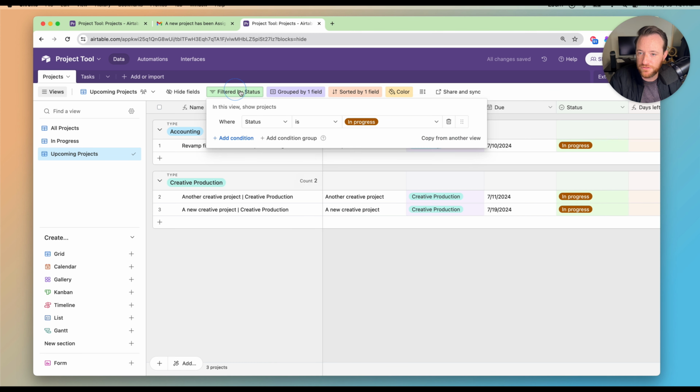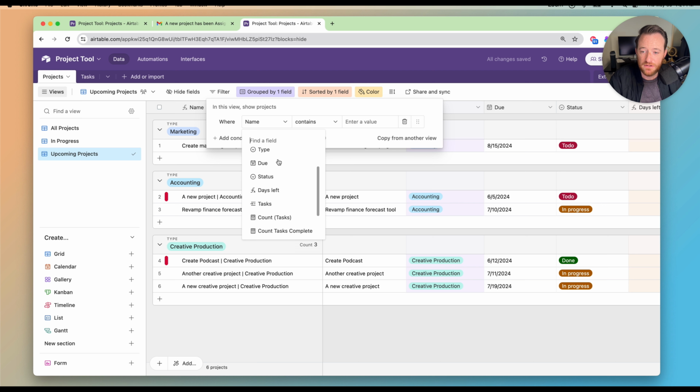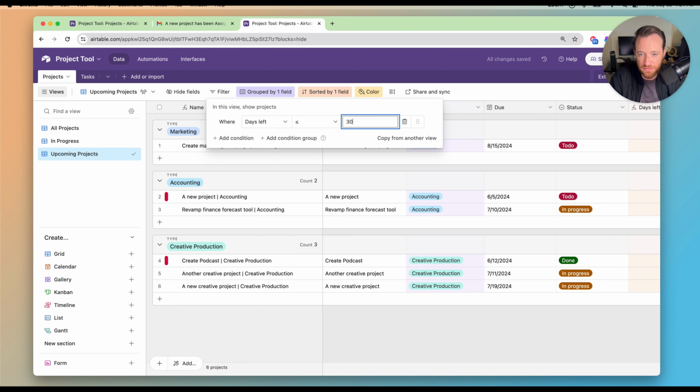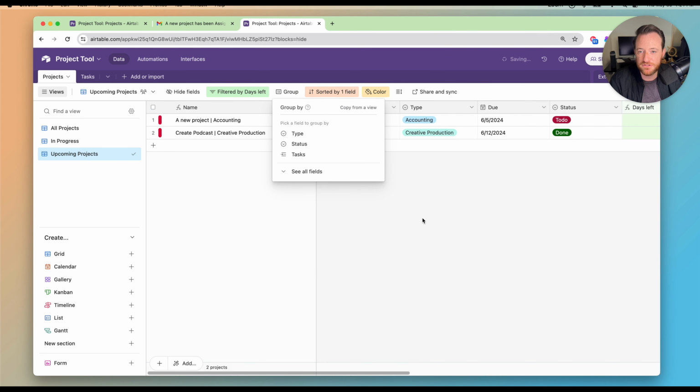Okay, I'm going to remove the filter that we were using before, and I'm going to add a new filter, where the days left, remember that formula we did, is less than or equal to 30 days. So if we're within 30 days, show us the project as an upcoming project. Okay, and maybe you don't want to filter this one.